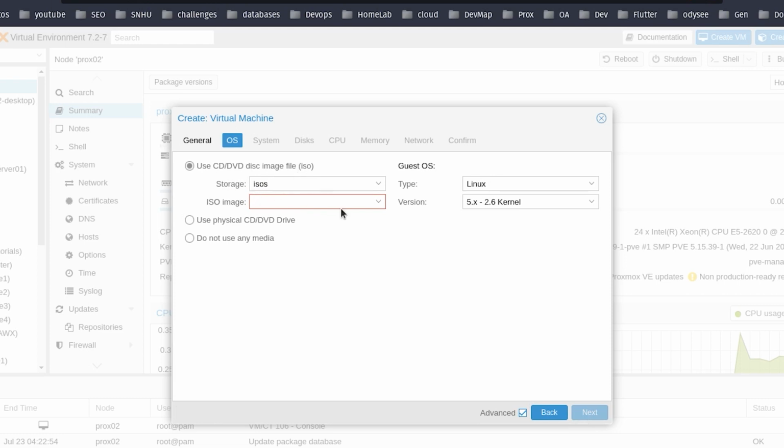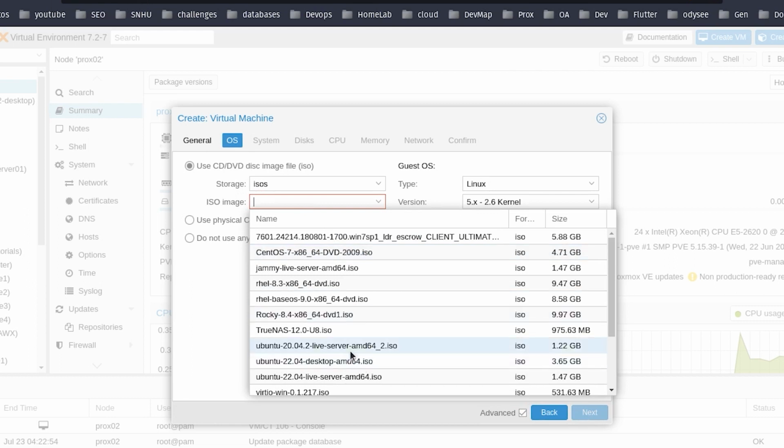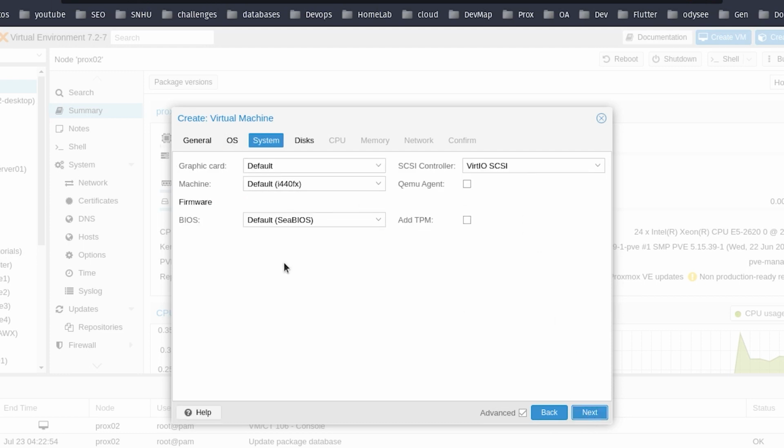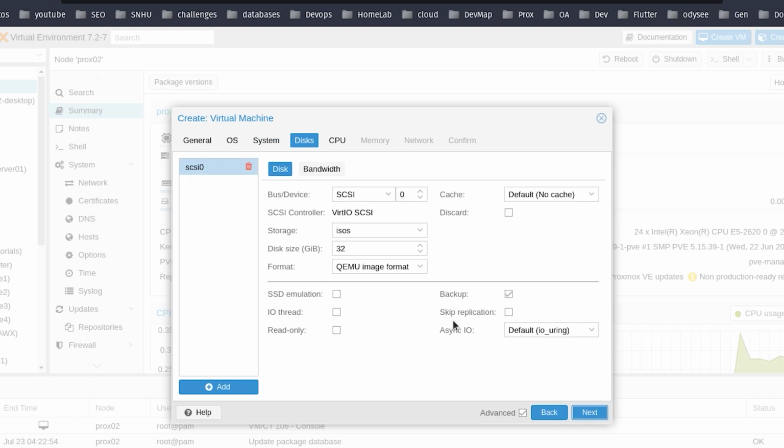Alright, so I'm going to be selecting my storage repo where I have my server stored. And it's going to be Ubuntu 2204 server. This is what we want. Linux. So if this was a Windows system that I wanted to install, I would have changed this to Windows, but this is Linux, and so the OS type is correct, and the kernel version is also correct. So I'm going to go ahead and click Next.